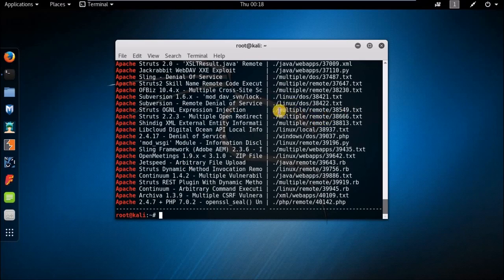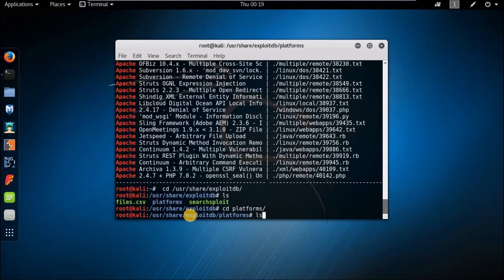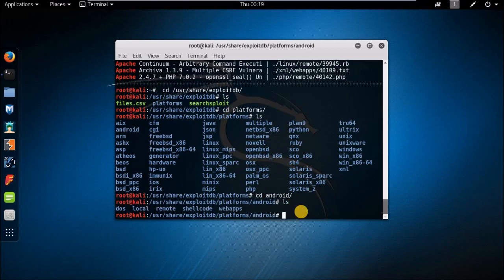All these paths have been misconfigured. This path is not the exact location of the exploit. All the exploits are located under /usr/share/exploitdb. In the platforms directory, you can see there are a lot of exploits categorized by attack type and platform. If you want to search for an exploit for the Android operating system, simply go to the Android directory, and in this category you will find a lot more options.